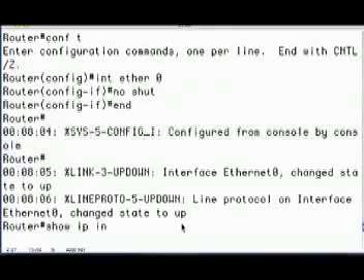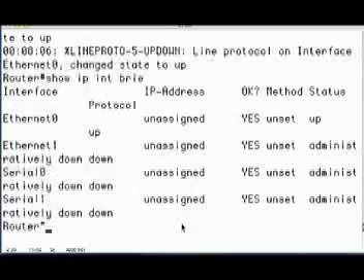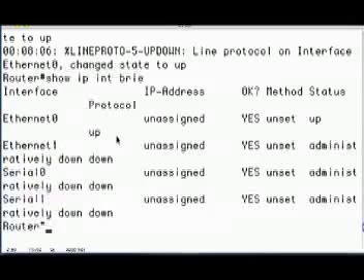I'll do a show ip int brief. My Ethernet 0 interface's IP address is unassigned because I haven't done anything in the network layer. My status is up, up. Now I'm going to plug my console into my other router.